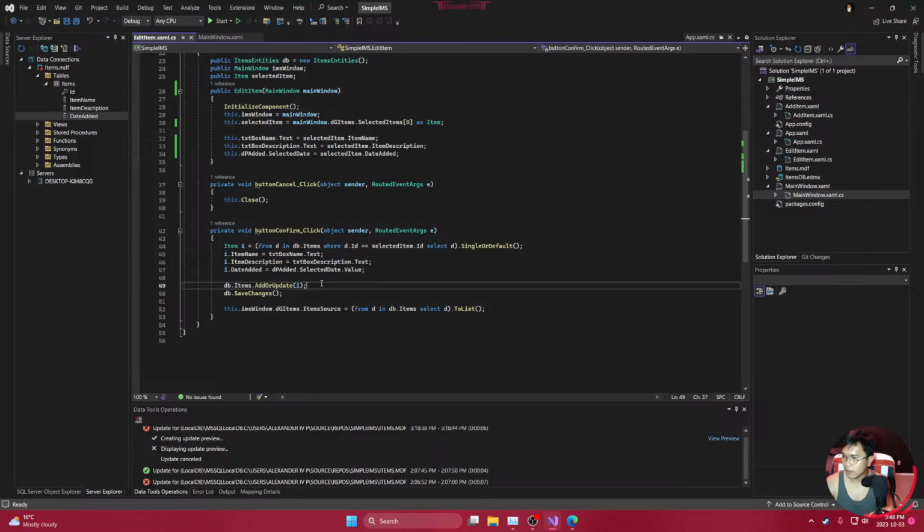Then, after you have edited or updated the information, you will have to save the changes. And once the changes have been saved within the database, you will once again query the database itself to populate the data grid with the new information.